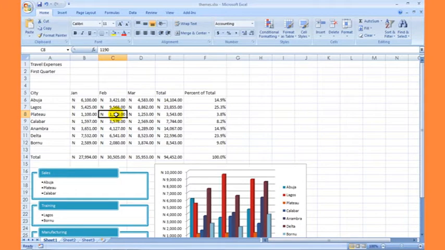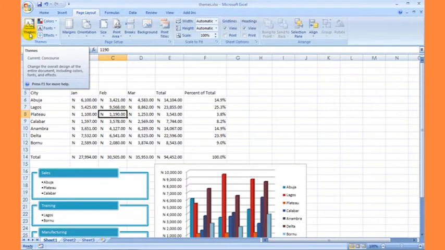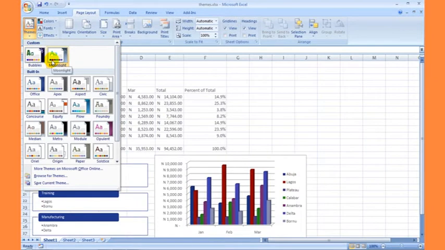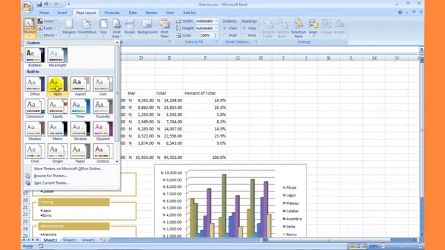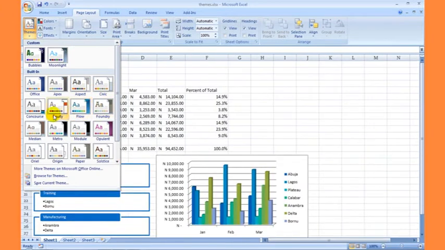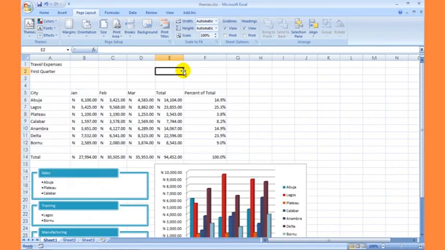To insert themes, I'll move over to my Page Layout tab, and at the left corner here I have Themes, so I can click on this and choose a particular theme. Now without even clicking on any of them, as I hover my mouse around, you find out that it is not creating a table for me where I have selected. So this is just to tell you that themes can never read your mind. So I'll go back and do it the right way.